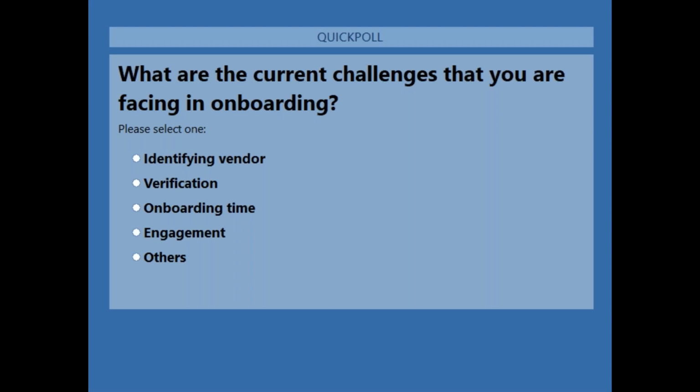Most of the people so far are saying that the onboarding time is where the most amount of time goes. So 36% are saying onboarding time, about 26% are saying engagement, 15% are saying identifying vendor, and 18% are saying verification. 7% are saying others. So let me just see if there are any others. Okay, Santosh, you've said identifying vendor, that is there. It's open to everyone who's joined the session. Are there any other challenges that you see or you're facing while onboarding the vendor?